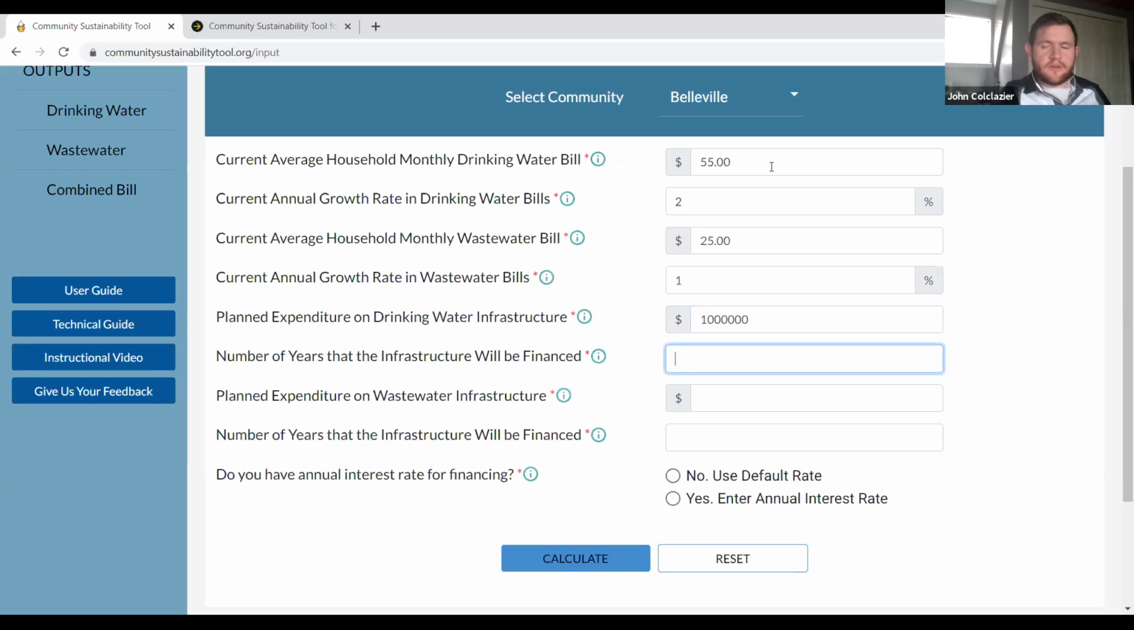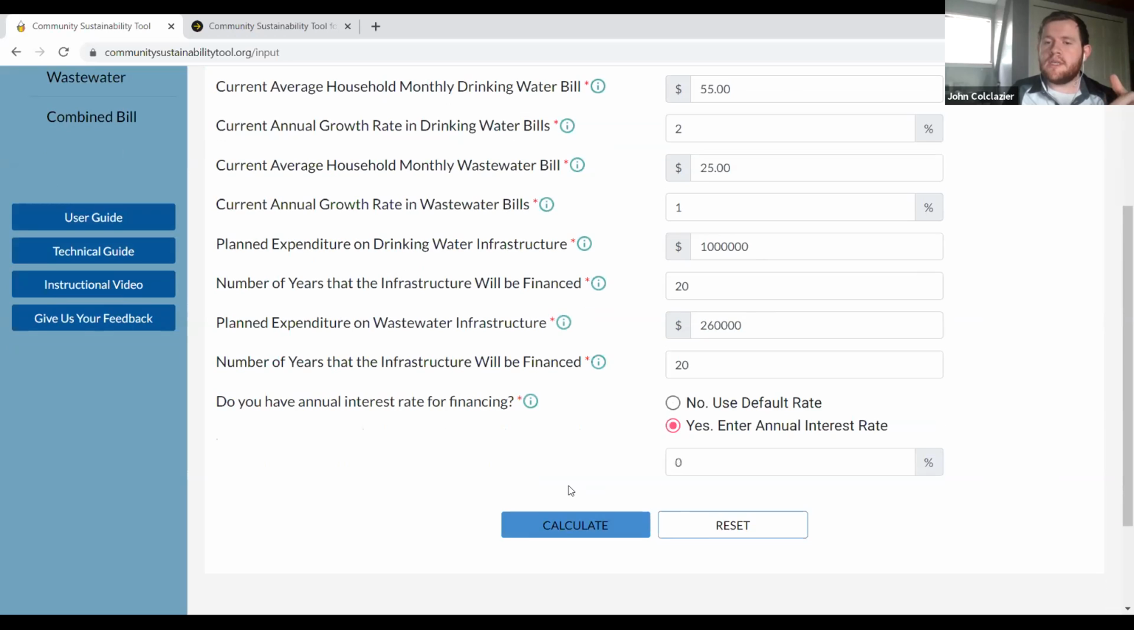And then the number of years that infrastructure is going to be financed, we're going to put in as 20. On the wastewater side, maybe we need a new type of truck vehicle, and we can, again, do 20 years on that. So do you have the annual interest rate for financing? Maybe you've looked out there already, and you see an interest rate that you think your community is going to be able to capture. So you can hit yes, and that will allow you to enter that annual interest rate that you would like.